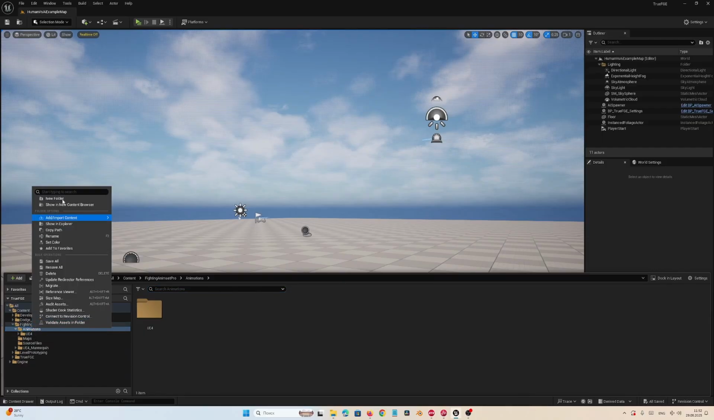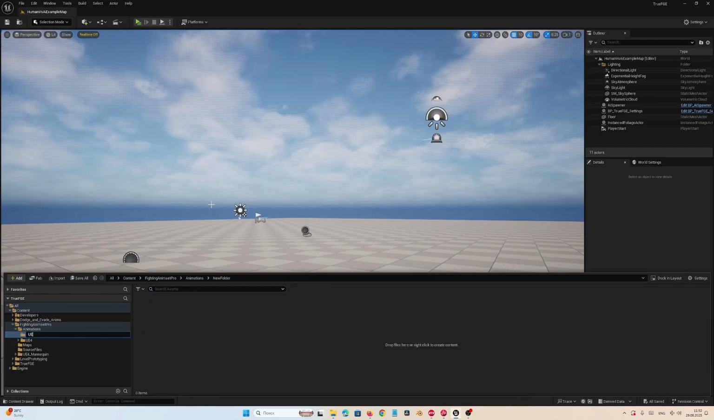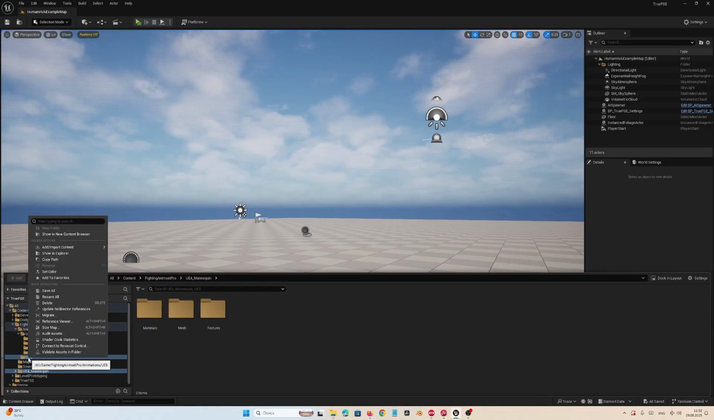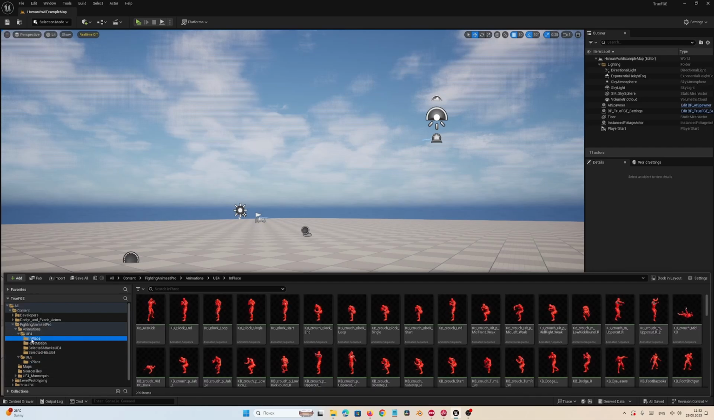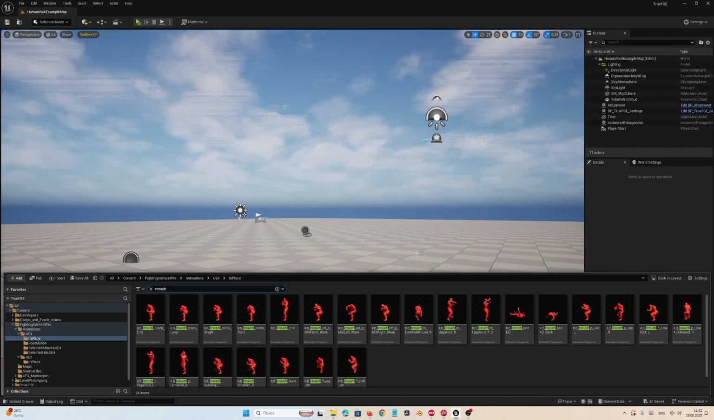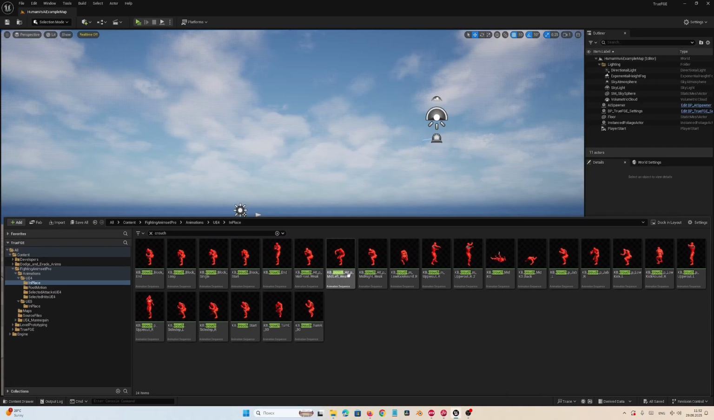Alright, so let's create a new folder and name it UE5, and let's create one more folder and name it in place. We could actually also use the root motion variations of the attacks, but in this tutorial let's use the in-place animations. So let's select some crouching attacks.